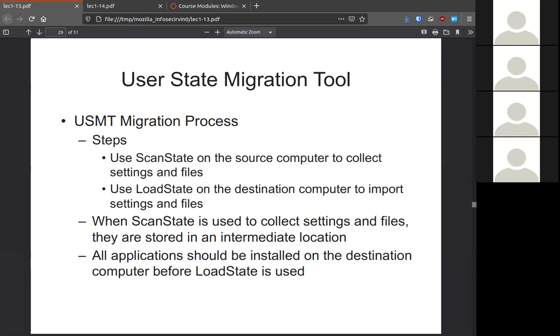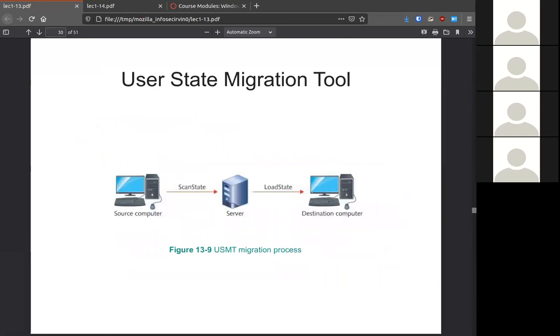The process for the user state migration is pretty simple. It's actually a nice wizard that you can use to pick and choose what users you want to back up, and what do you want to copy out. It collects all that information and puts it all together for you. Then you can just go to the other system and bring back the profile with everything. So on one side, it'll be the scan state, and the other side, it'll be the load.